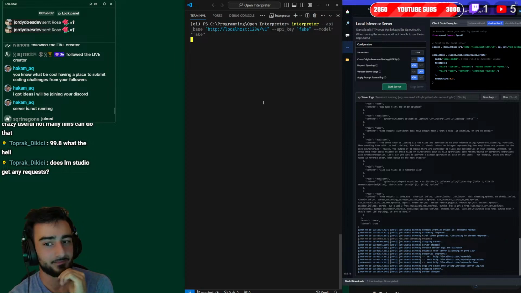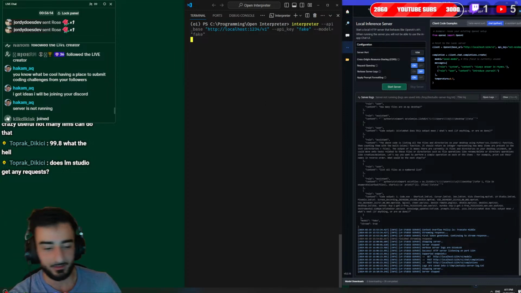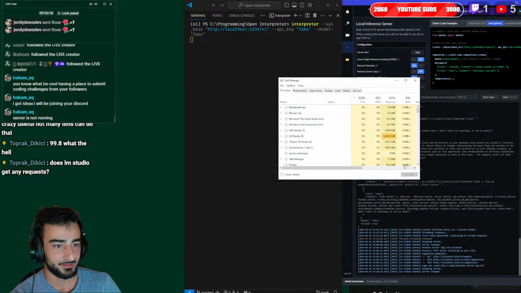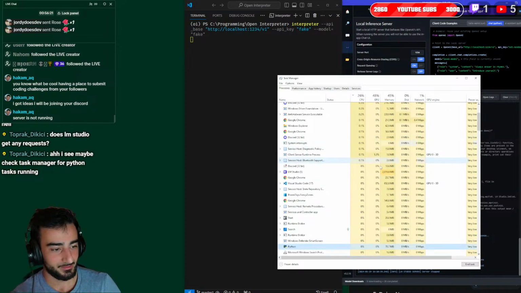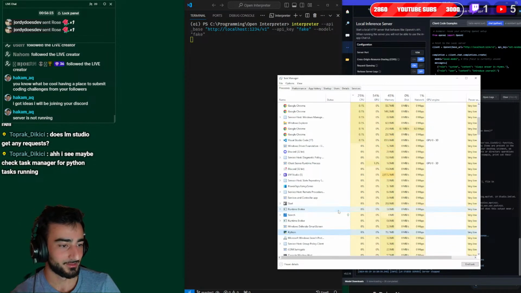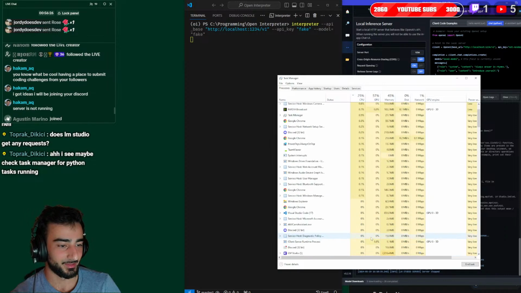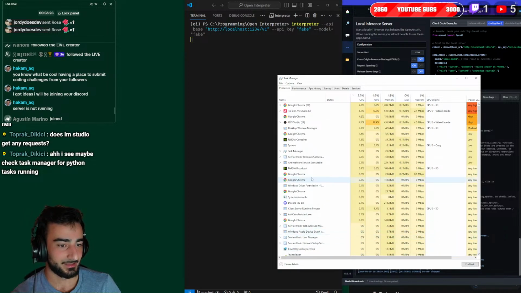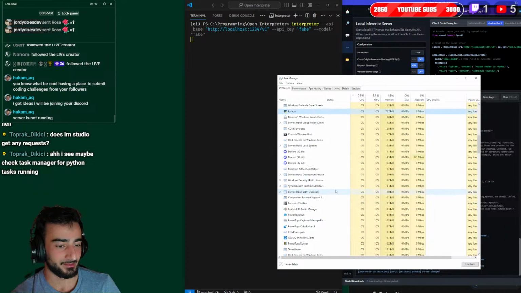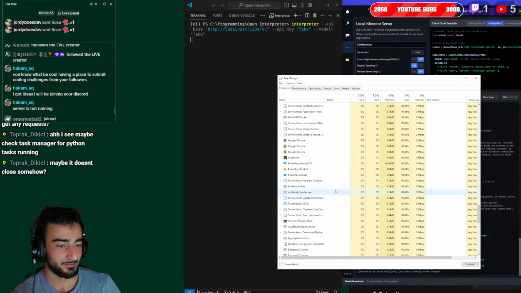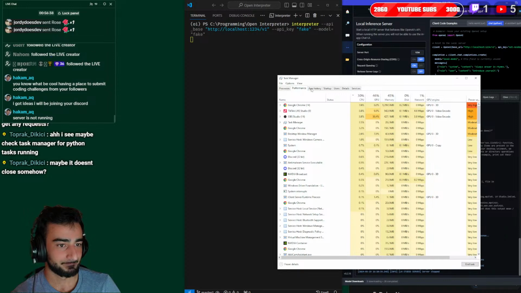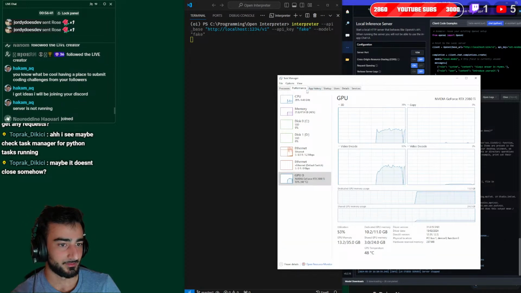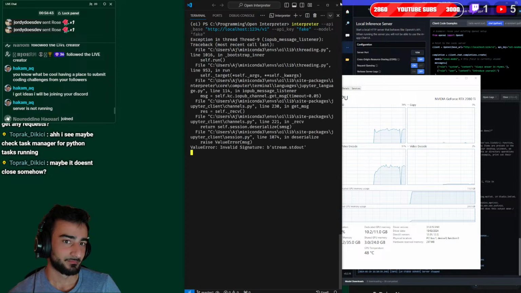Let's see. Check the task manager for Python tasks running. Okay. We have one Python process. It's barely running. That's the thing. I don't know what it's hanging on. But for some reason, I'm going to restart VS Code.